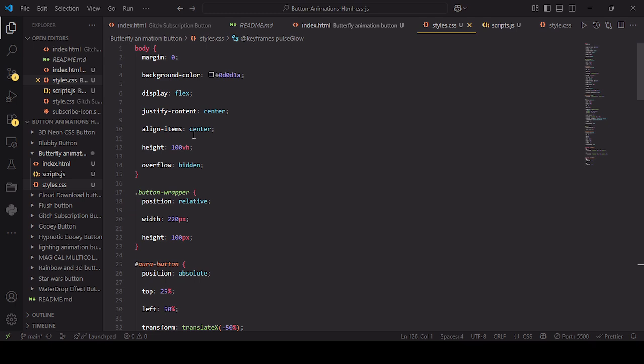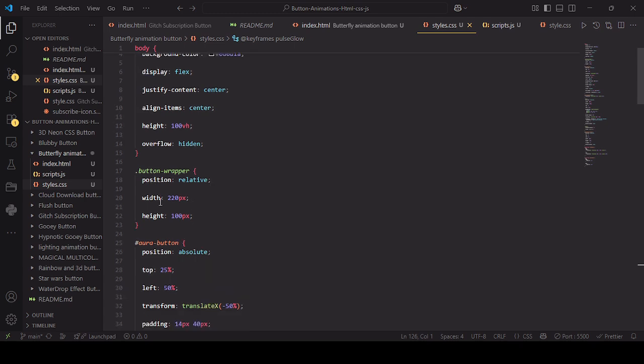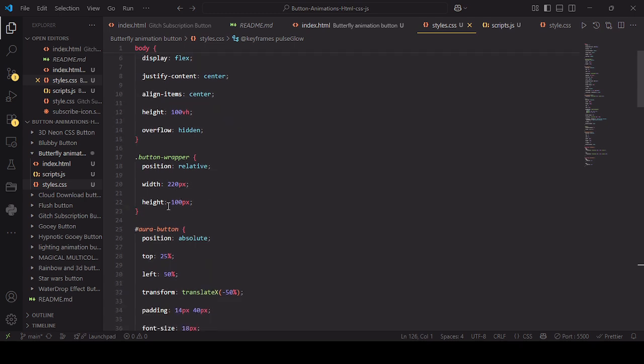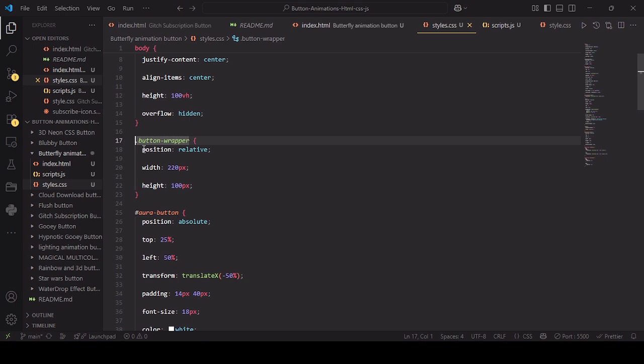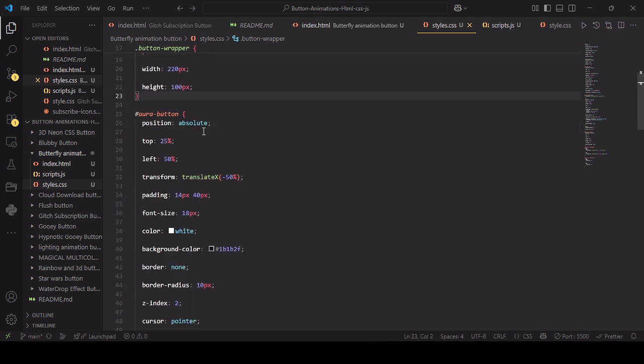Then we will go to its secondary part, which is the CSS. For that we have given the body margin 0, background black, display flex, justify content center, align items center, height 100vh, and overflow hidden. The button wrapper has position relative, width 220 pixels and height 100 pixels, which will create a basic box that contains the button inside it.